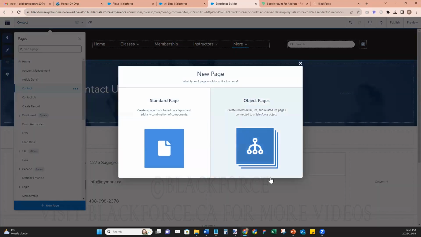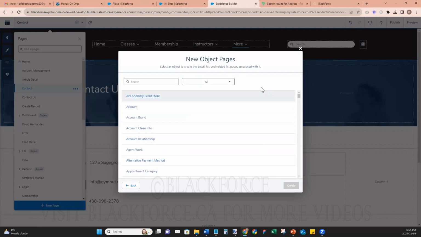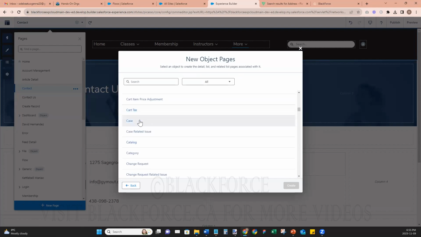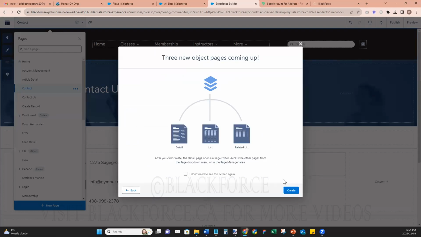Then we create objects pages. So you can see the details here. It says create record detail, list, and related list pages connected to a Salesforce object. So we want that. And then here is where we choose the object that we want to create its pages. So we click on case and then create. Then it's saying 3 new object pages coming up: the detail, the list, and the related list. Yes.